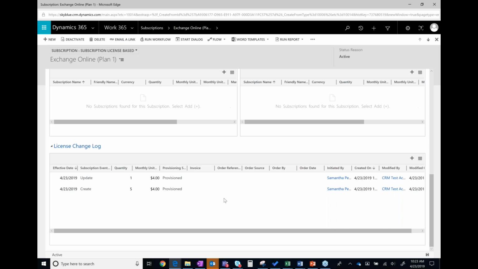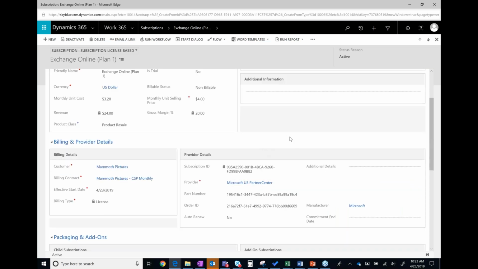So it's important to note that when you have an automatic provider like Partner Center, that process is a little bit different from a manual provider.